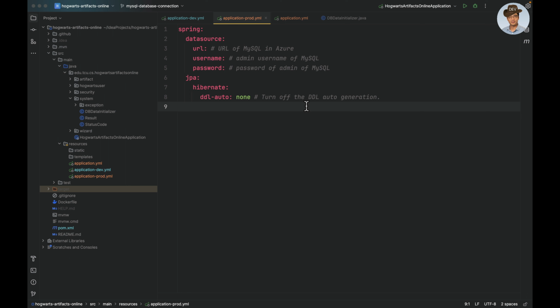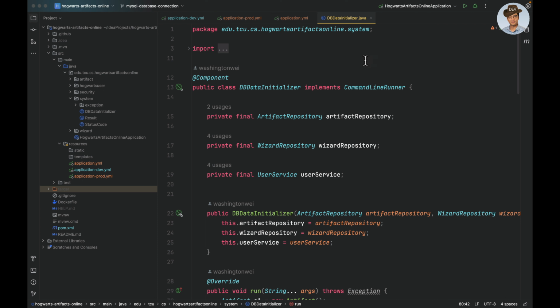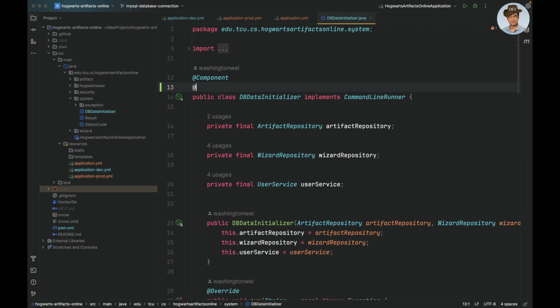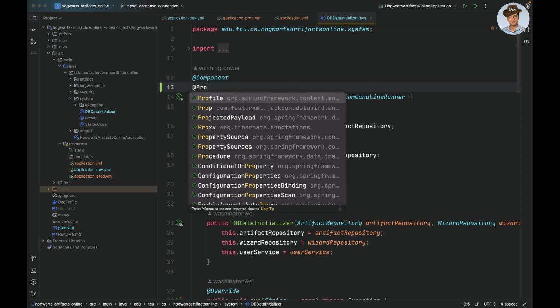Okay, so that's for configurations of H2 and MySQL databases. So they're in two different YAML files. Now, what about this guy here? Now remember, we only want this DB data initializer to be active when the current profile is dev. And how to do that? Spring profiles make it easy to activate and deactivate specific application components depending on the environment in which it is running. So here's how we do that. It's very simple. We're going to introduce a new annotation. Add @Profile.